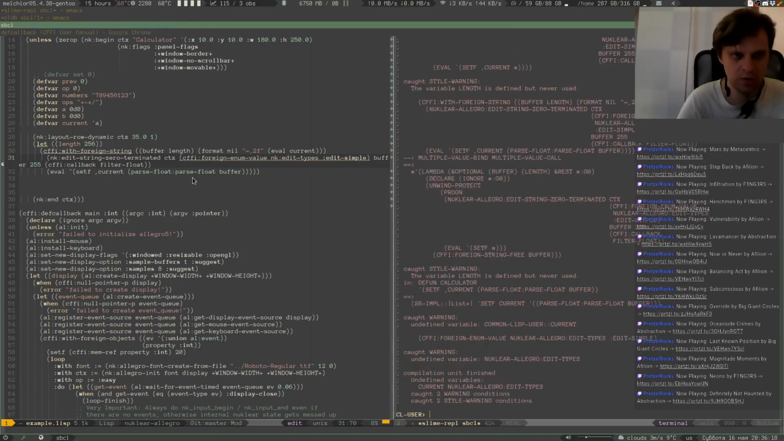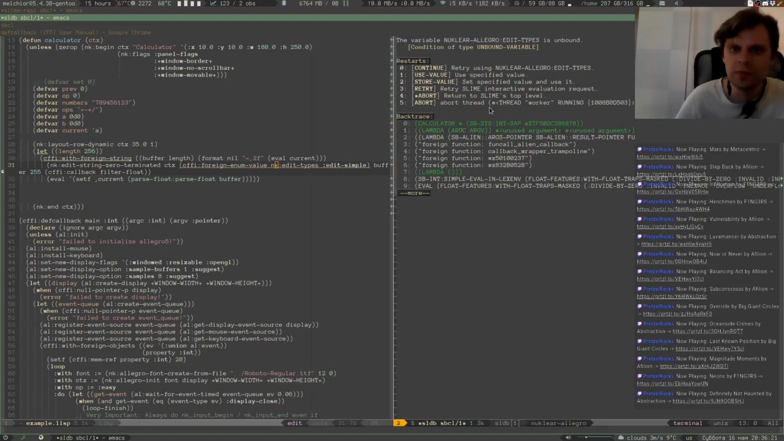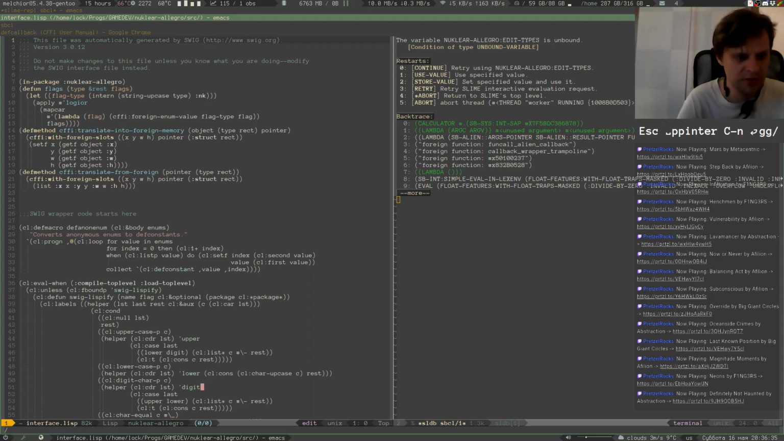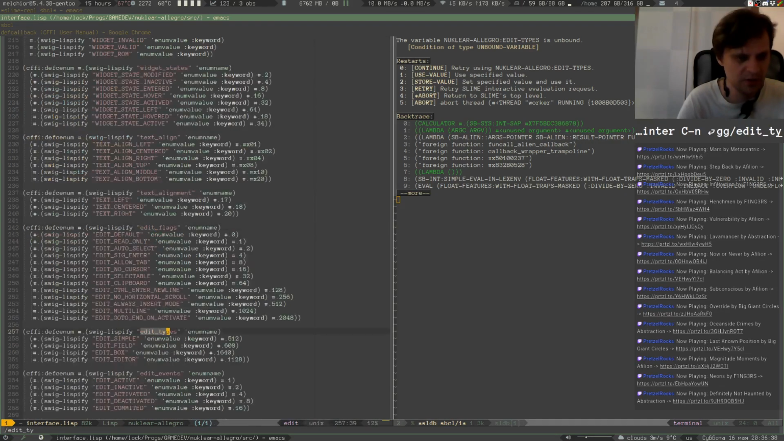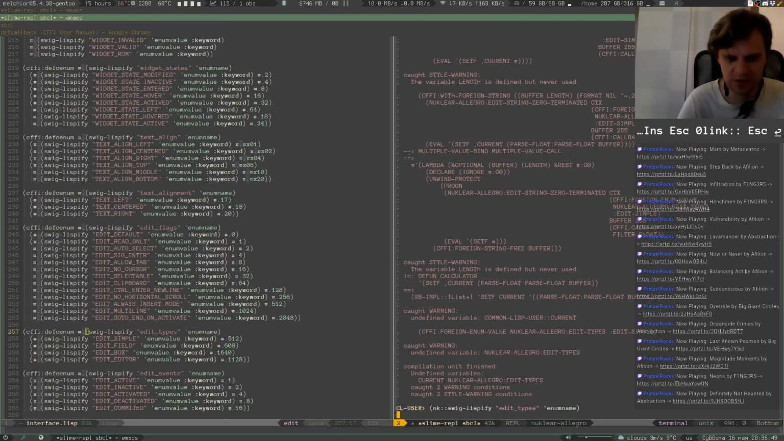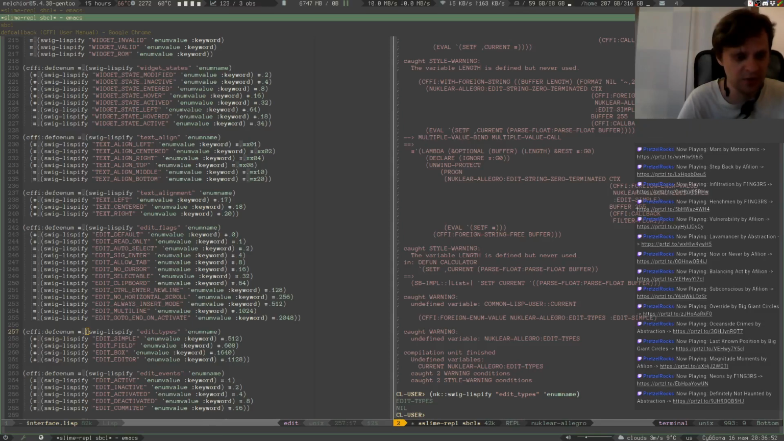Come on. Nope. What happened now? Edit types is unbound. What the heck? How can it be unbound? It should be in that interface.lisp. And here should be something like edit types. Yeah, here we go. So if I call this Lispify, I think I already did that. So let's take Lispify, edit types. Yeah, here we go. It should be in my package. What is wrong with that?